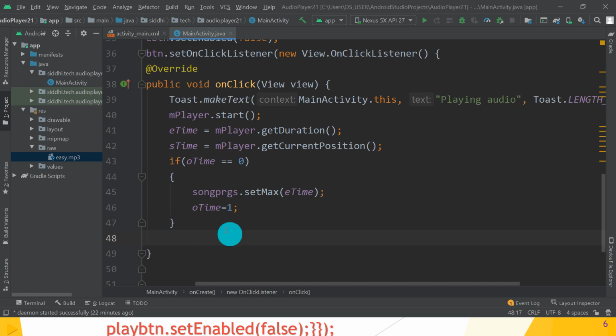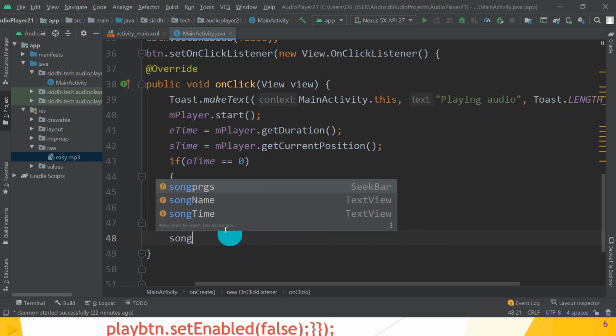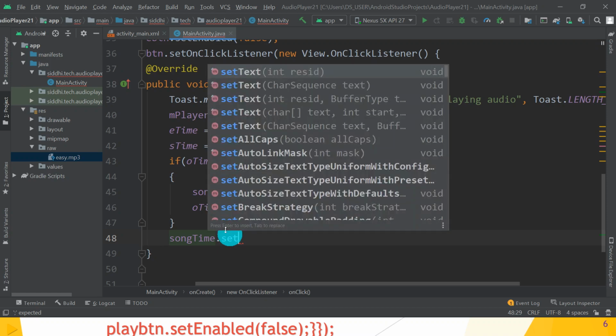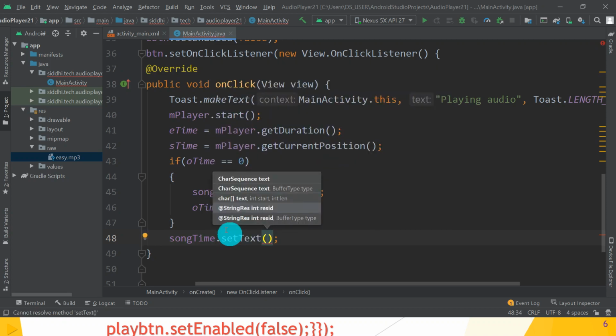Great. So now it's time to set the song time dot set text. So song time dot set text. Now song time, that is the total duration of the song. So how to calculate it? In the minute and second format.